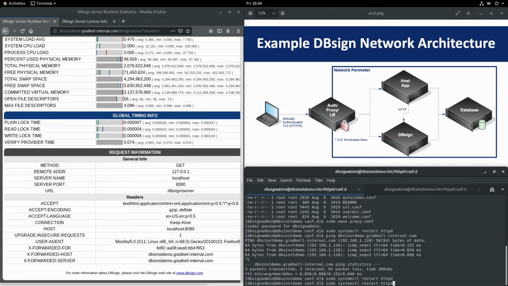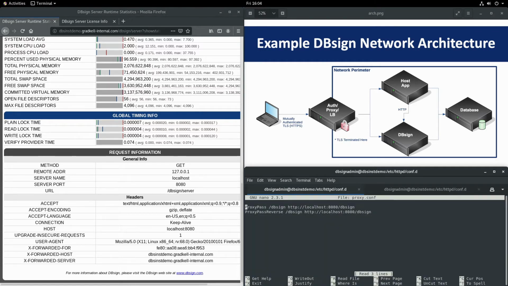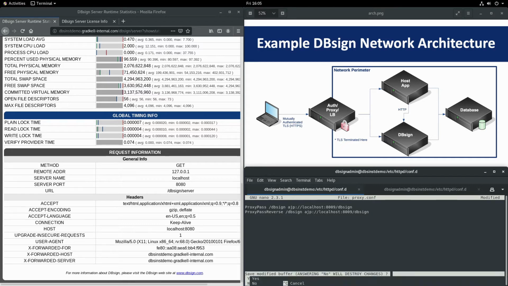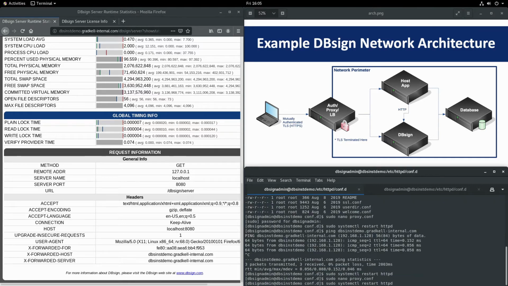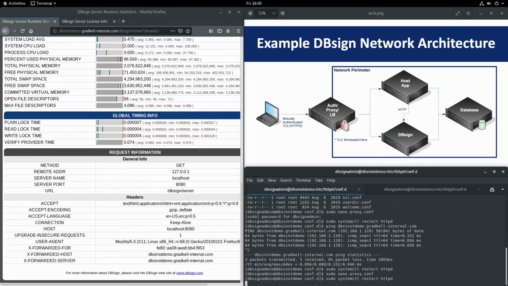Whoop, I restarted Apache. That's not what I meant to do. So I'm going to open up my proxy config file again, and we're going to make a super easy change. Instead of going over the HTTP protocol, we're going to go over AJP. And Tomcat is listening for AJP over port 8009 instead of 8080. So we're going to change all these to AJP, and we're going to change the port number. And let's restart Tomcat again.